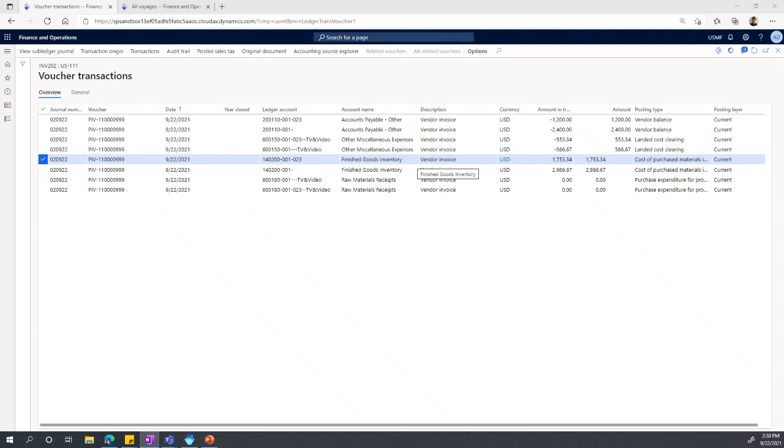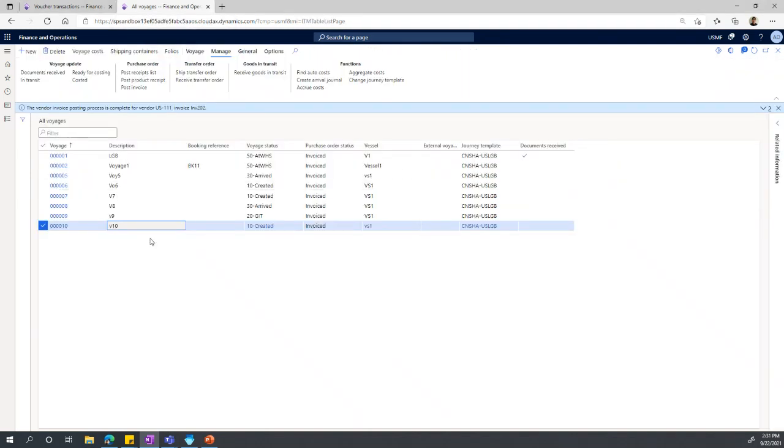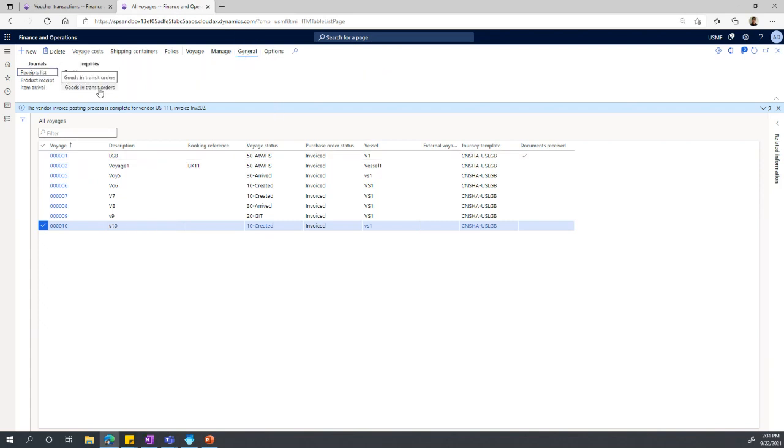Next, what we will do is review the goods in transit order. One of the benefits that Aaron mentioned, that we get with the help of the landed cost module, is the goods in transit. So how do we see those goods? In order to see those orders, we can go back to the Voyage, and here we can click on General tab, goods in transit orders.